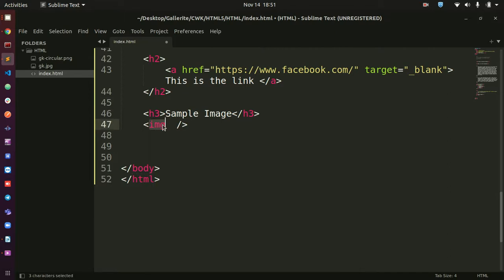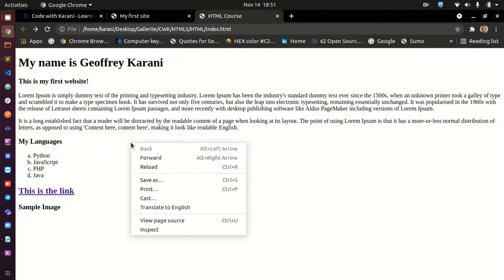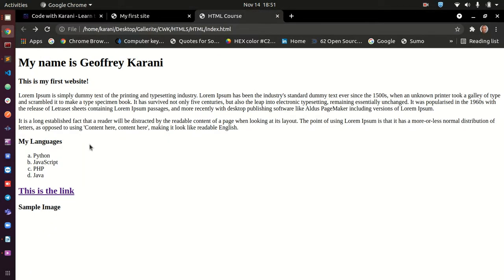So this image tag is not going to show anything if you do not tell it where to get the image from. You see, I'm refreshing my page and I don't see anything.